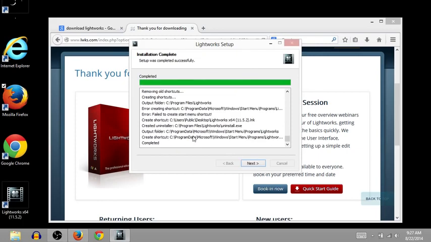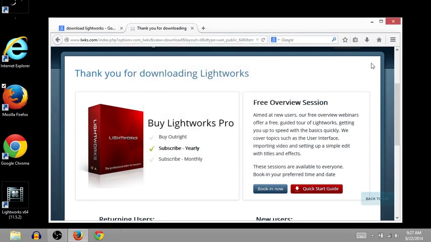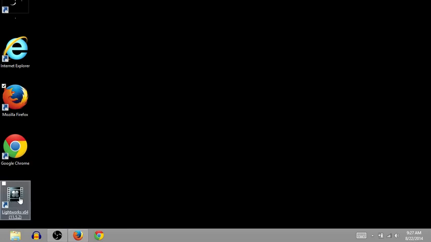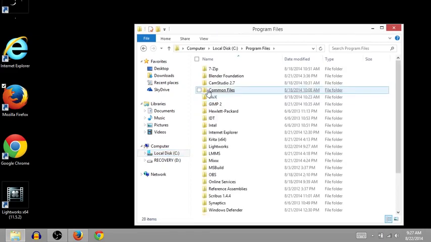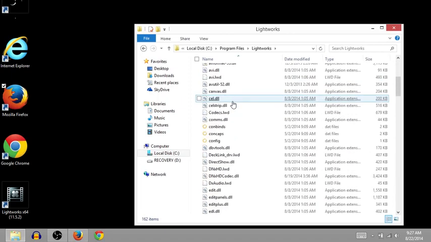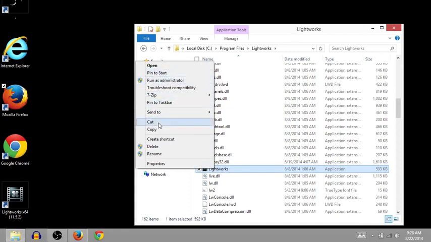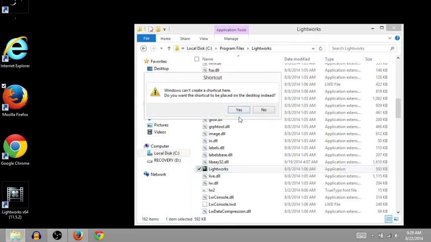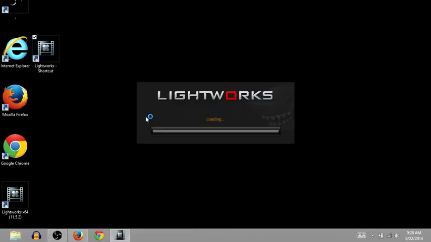Okay, and now it's completed the installation, so I'll click Next, and then just click Finish. And now we have a Lightworks icon down here on our desktop that it put here for us. It's also in our installed programs. If you want to find out where it's at on your computer, you can go to C, Program Files, and it'll be under Lightworks. So if it didn't do a desktop icon for you, you can just right click on here and go Create Shortcut. And it'll put it on the desktop. We already have one, but there's a second one. Anyway, there you go. So now you have Lightworks installed.